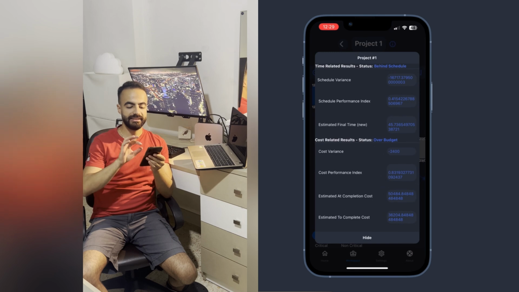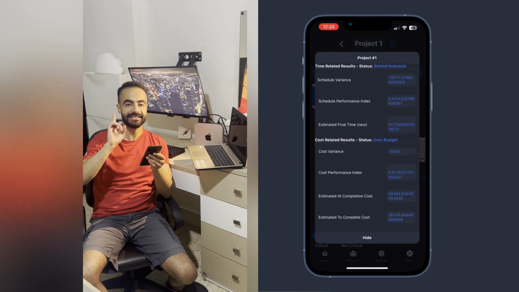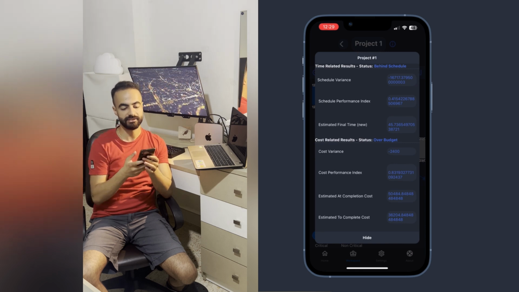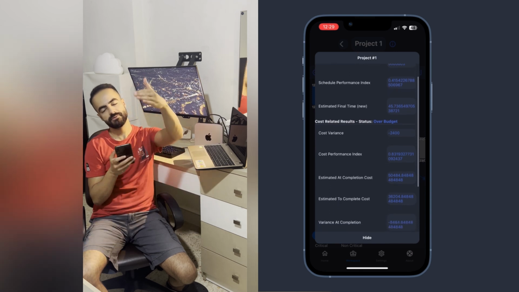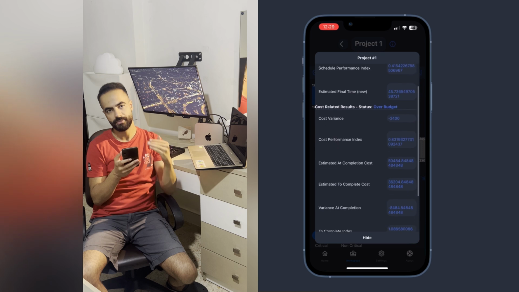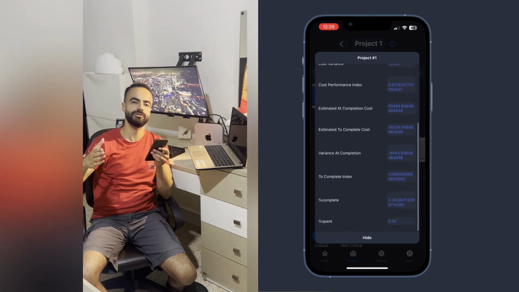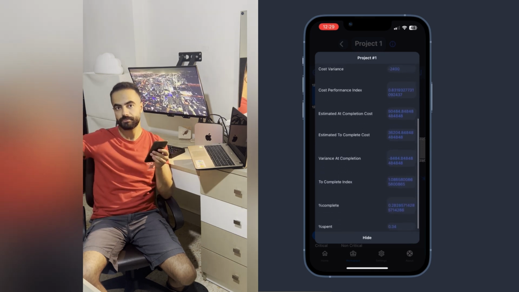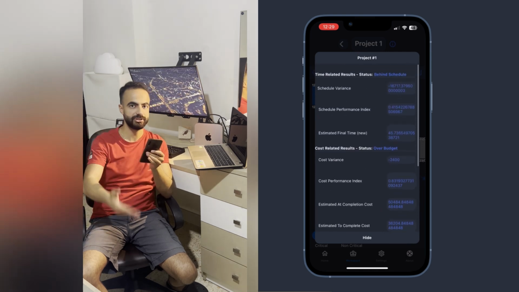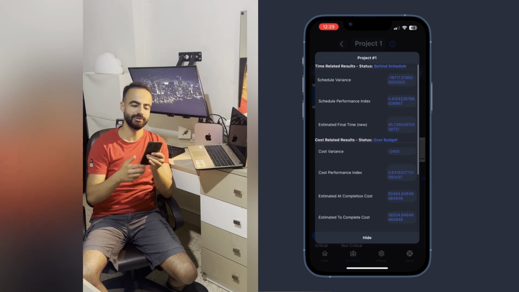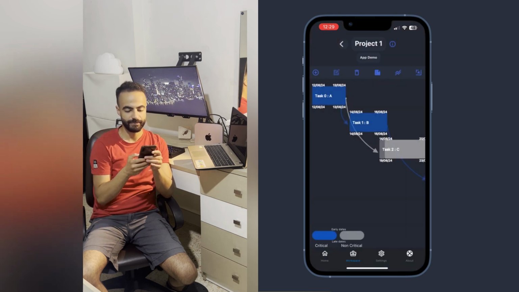Then you can click on the detailed report icon. Here you can instantly check the project status. Is it on budget? Is it on schedule? And the rest of the earned value analysis results. You can scroll through them and see them one by one. You can see how much you spent to complete the project and other stuff. Let me know in the comment section if you need any explanation about them in another video.